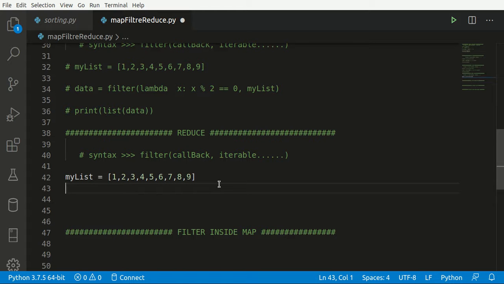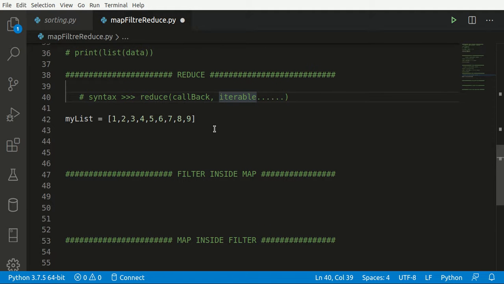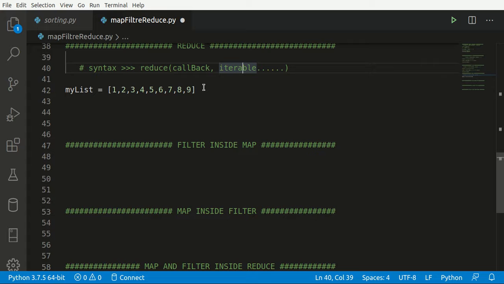Now reduce has the same syntax as filter and map. It has a keyword, which will be reduce. Reduce takes in a callback function and an iterable or iterables, which can be one list or many lists. But the only difference between reduce and filter and map is that reduce returns a summary. It summarizes all the data.